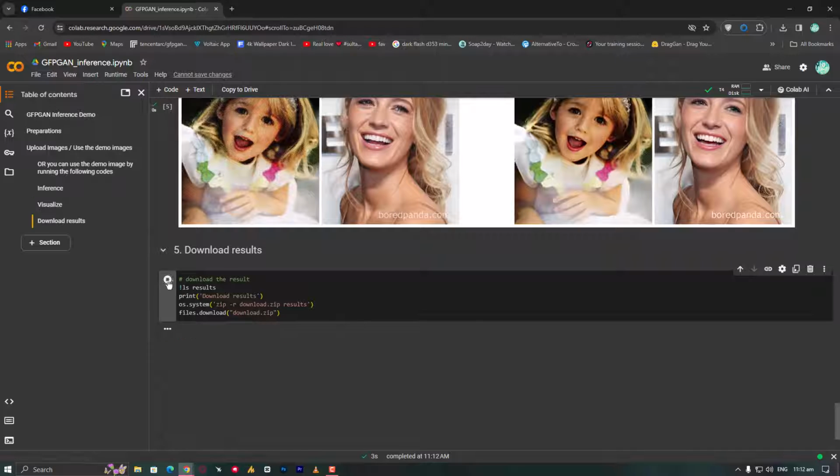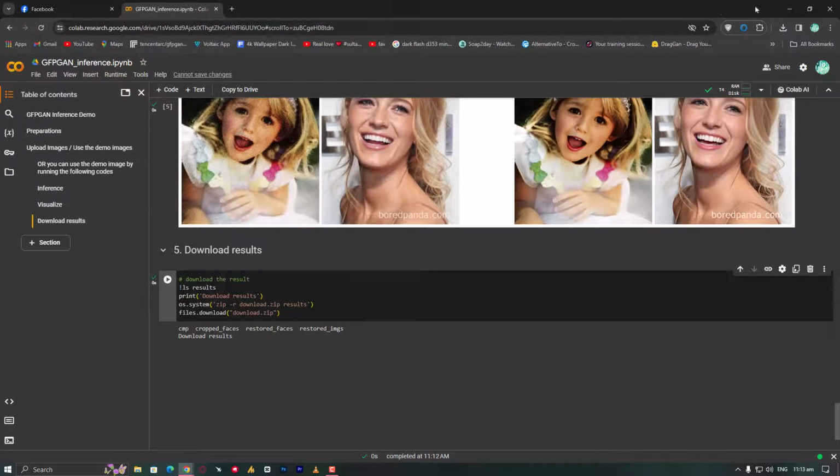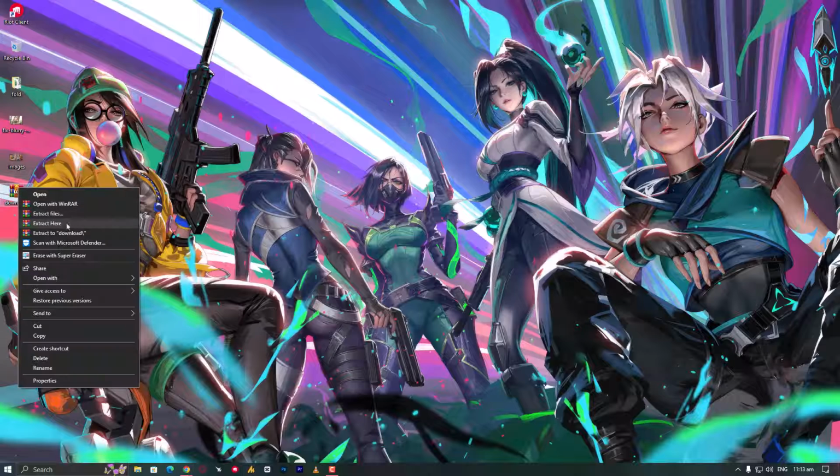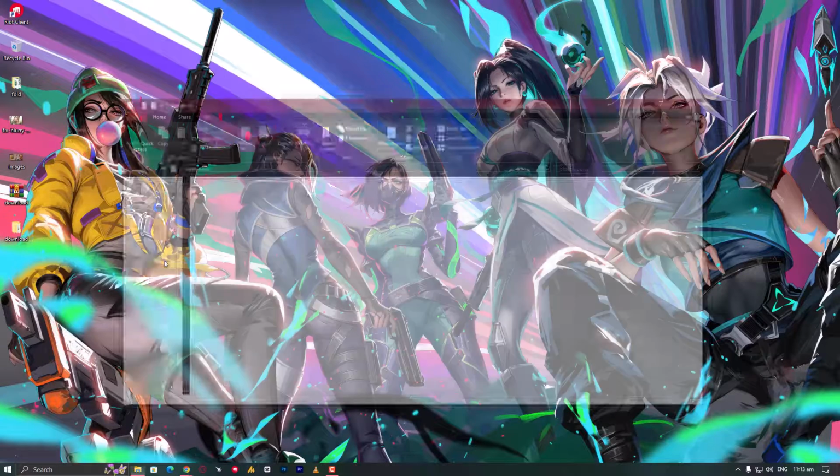Once you start this cell, it will provide you the file. Now as you can see, it's downloading the download.zip file. You need to save it somewhere on your desktop. Once you click on save, just extract it in the same folder, and here is the result.